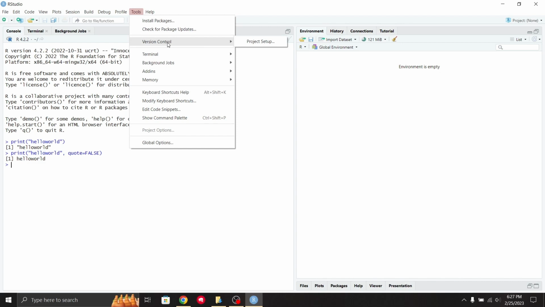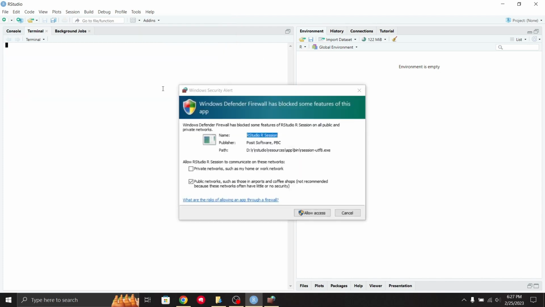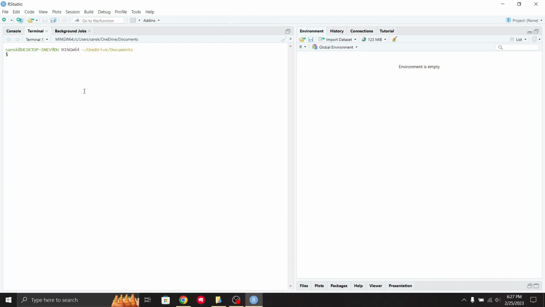And you can even go to this version control and the project that you are selecting. There is also a terminal section that you can have, so you can just click on the terminal section. You need to allow access, and this is the same terminal that we have in our normal PyCharm or any normal command prompt or git command center. So just open the terminal section.